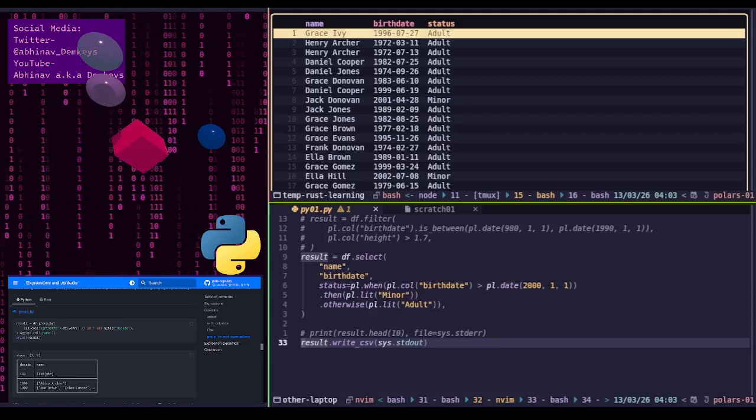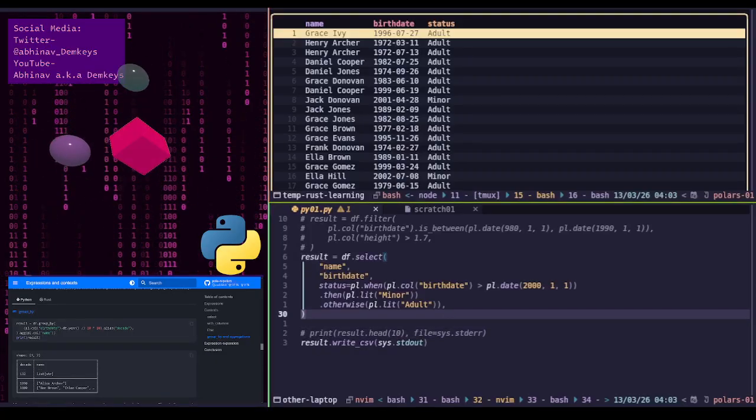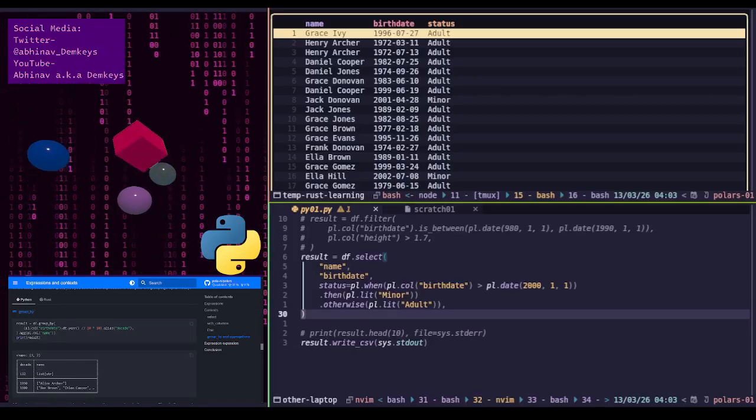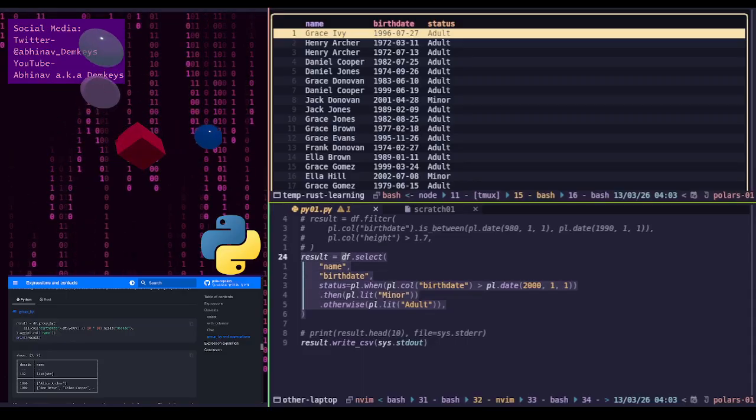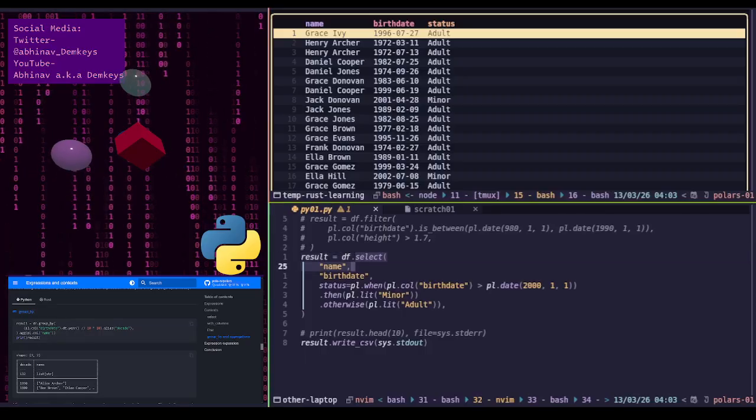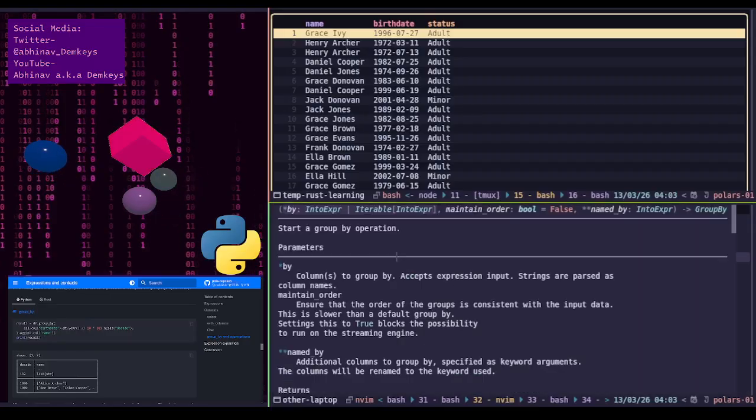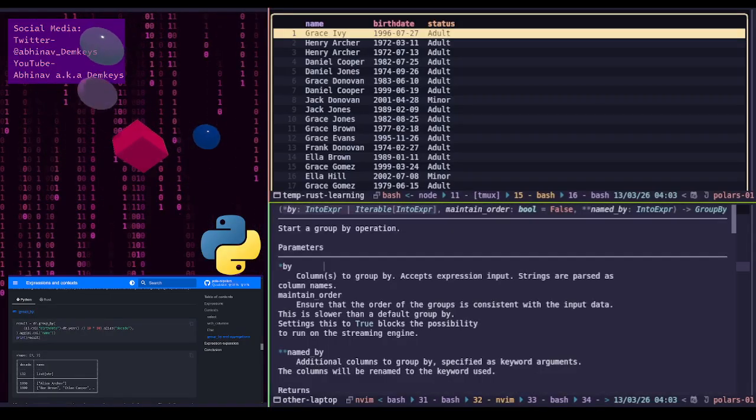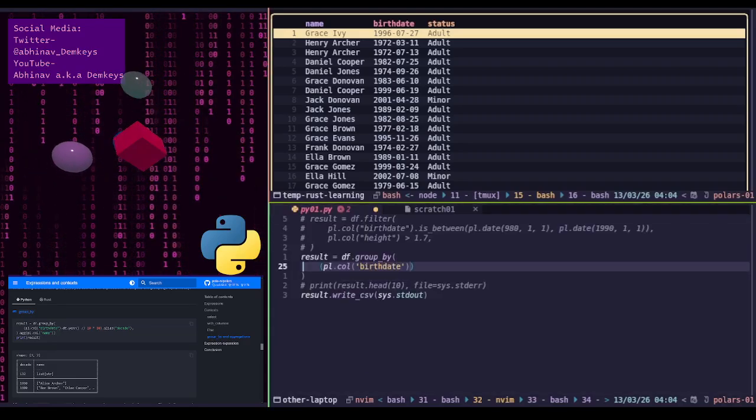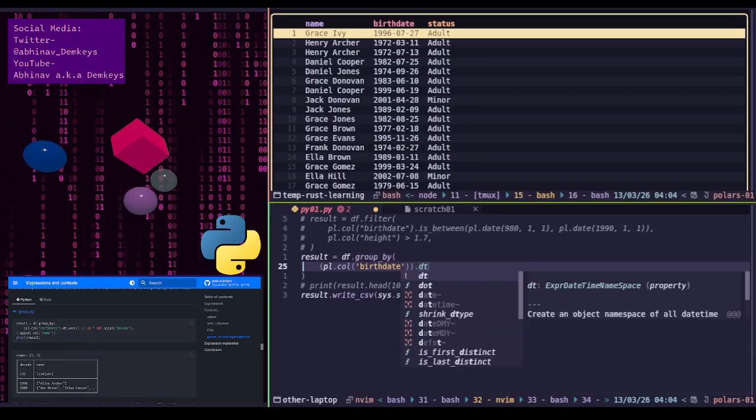Here though, we might have something different going on. Let's see. Okay, result equals df dot group by so and so. Okay, let's do this. Result equals, I deleted the entire thing. Okay. Group by, okay, pl dot col birth date dot dt. Oh, dt.